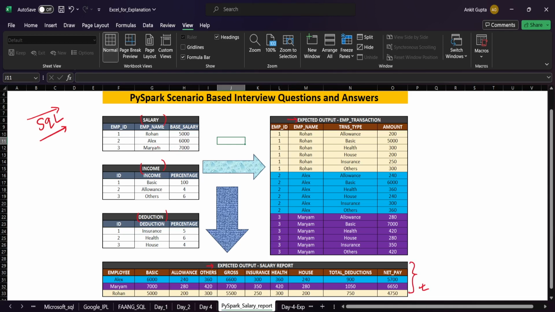In the salary table, we have three employees: Rohan, Alex, and Maryam. In the income table, we have three types of income: basic, allowance, and others. And in the deduction table, we have three types of deduction: insurance, health, and house. We need to generate these four columns first: employee ID, employee name, transaction type, which is nothing but these three and these three, the different possible transaction types, and the amount.